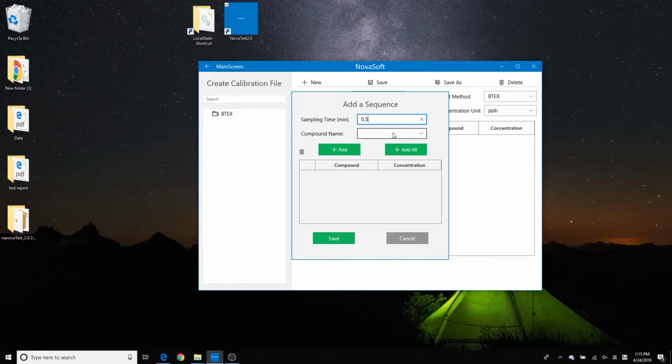Then use the drop-down menu to select the compounds for this calibration sequence. The menu will include the compounds previously used in the selected method. Once you select a compound, click Add to add it to the table. You can also click on Add All to add all of the compounds from the menu to the table.